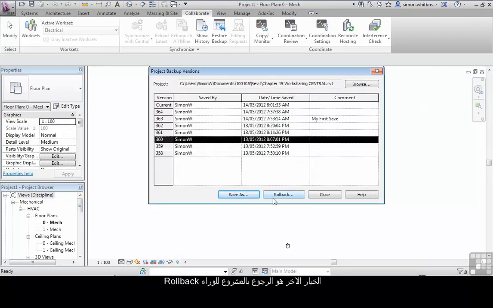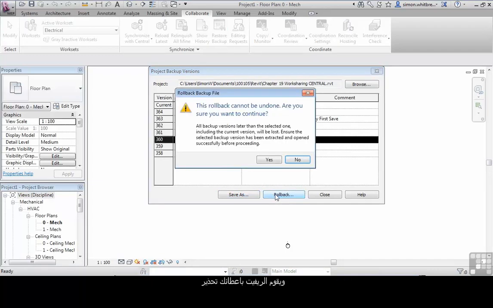The other option is to roll the project back. You'd have to be extremely careful about using this procedure because this will take the project back to a date and time, not just for yourself, but for every other user on the project. And Revit does give you a warning. This rollback cannot be undone. Are you sure you want to continue? All backup versions later than the selected one, including the current version, will be lost.